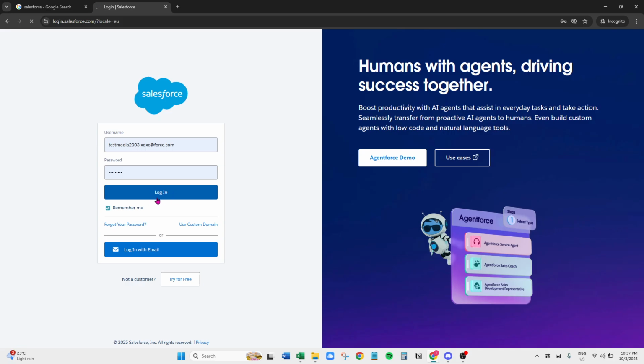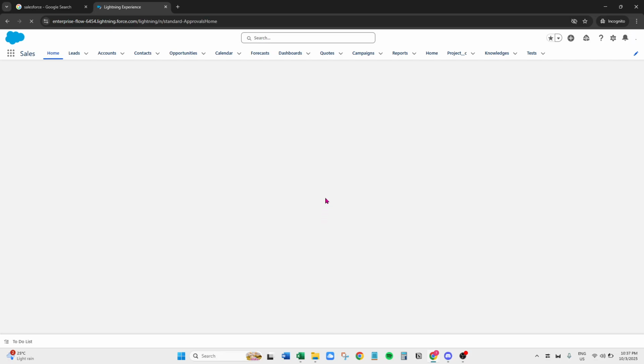Finally, once all your details are correctly filled out, you're ready to click the Login button. This will authenticate your credentials, and if all is correct, you'll be smoothly directed to your Salesforce dashboard. So, that's it. You're now logged into Salesforce and ready to access the platform's vast resources and tools.